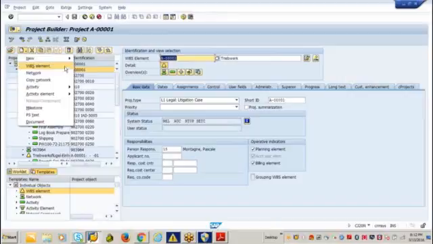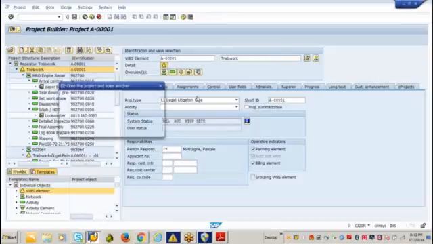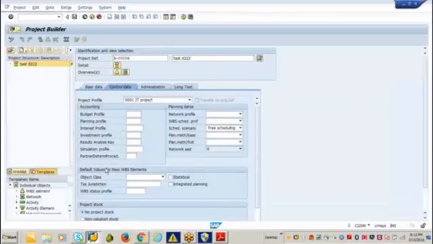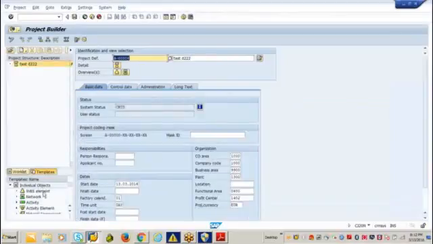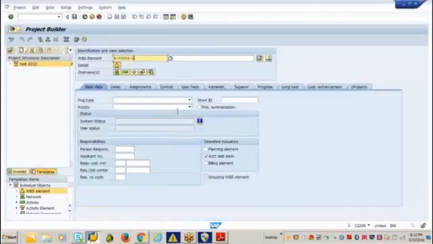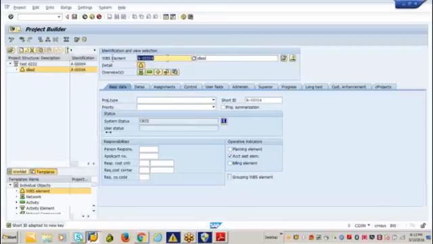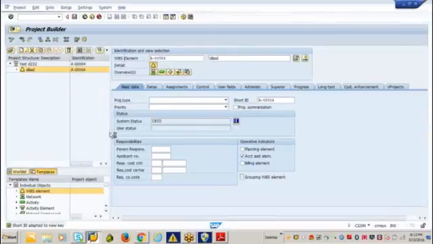Suppose I create a new project. Now I am creating a first level WBS, which is called root level, right? Now see, the system is giving -1 as the new WBS, but I need to manually change it to the project definition code. Why? Because the project definition is not an account assignment object in the system. Only the WBS is an account assignment object.